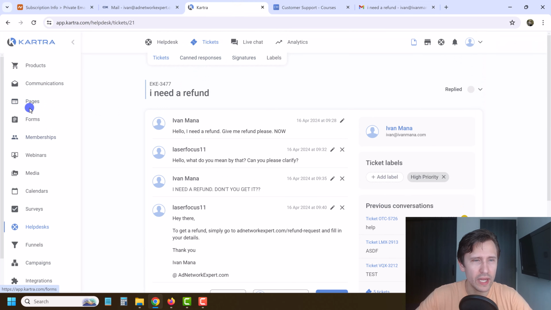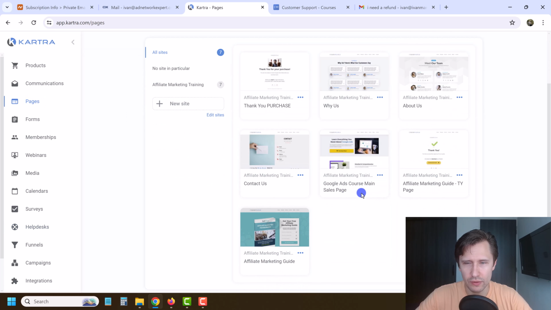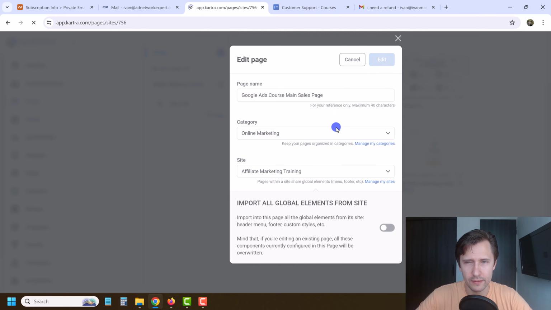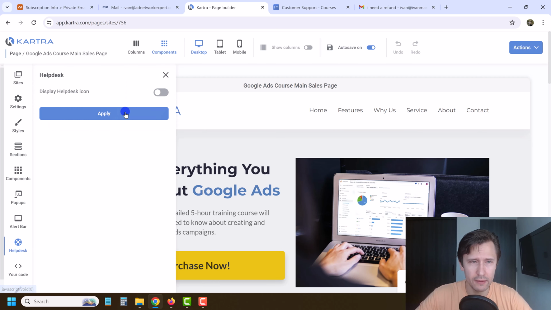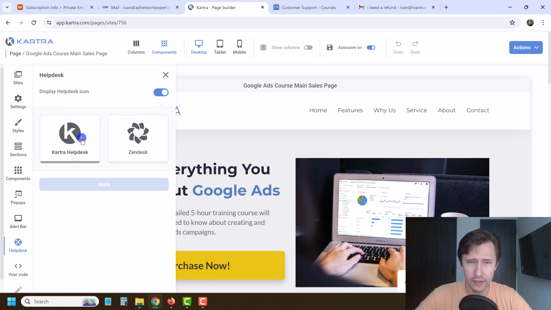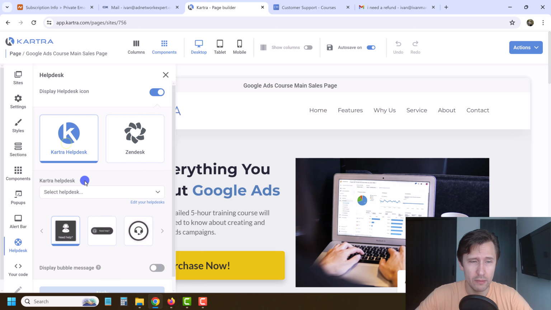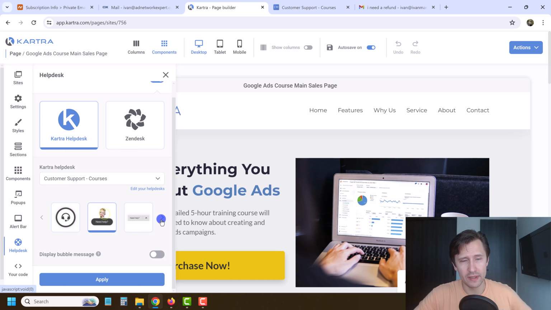Now if you go anywhere, like to pages, for example, and you go to, let's say, your sales page, and go to edit, you'll be able to toggle this help desk option on the left. You click here, you say display. If you have Kartra, or if you're using something from somewhere else, you click here and then you need to paste the code. But we have Kartra, we have customer support courses, and then you can choose what you want it to look like. They have all these options here, the common one with a nice looking lady there. They like to do that.